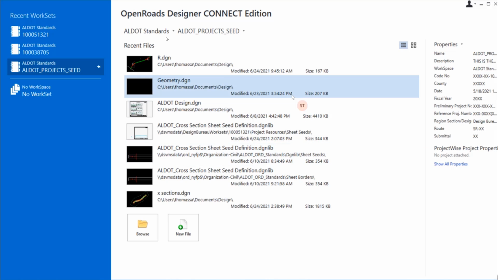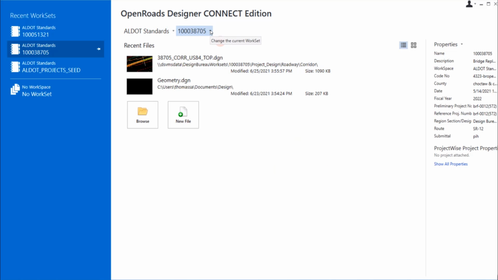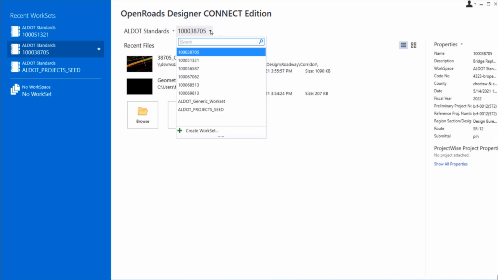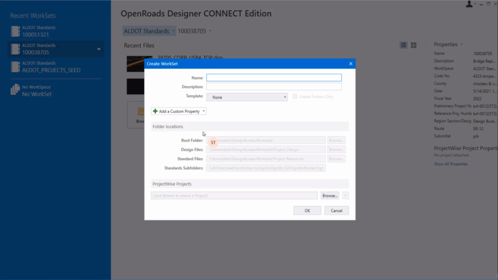Ensure that ALDOT Standards is selected. At Workset, we're going to select Create Workset. That's going to open the Create Workset dialog box.